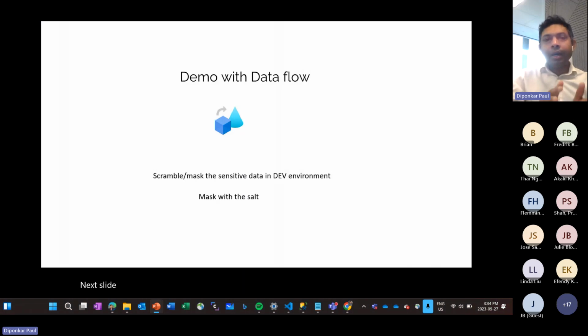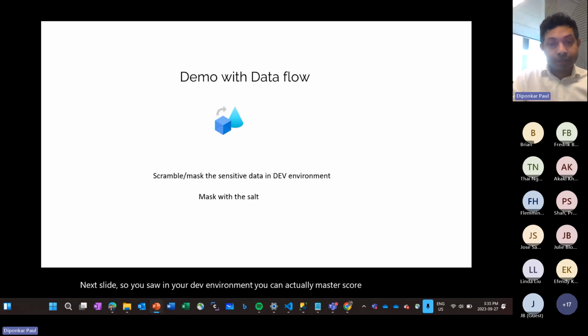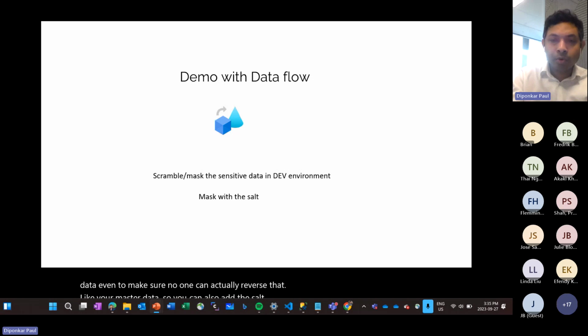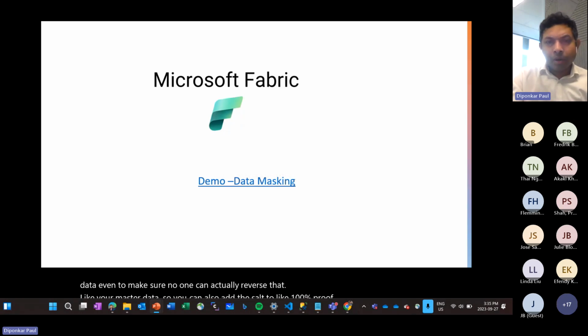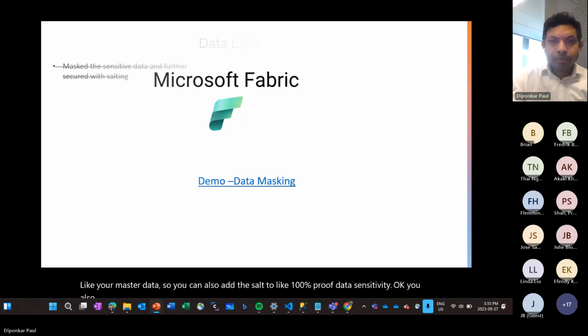So you saw in your dev environment, you can actually mask your sensitive data, even to make sure no one can actually reverse your masked data. You can also add the salt to be 100% proof on data sensitivity. Okay, you also see the Fabric.